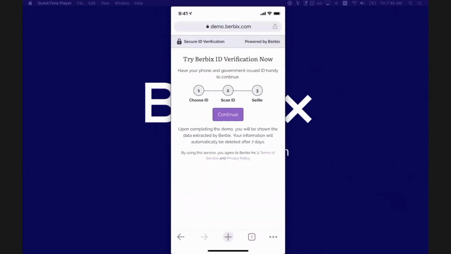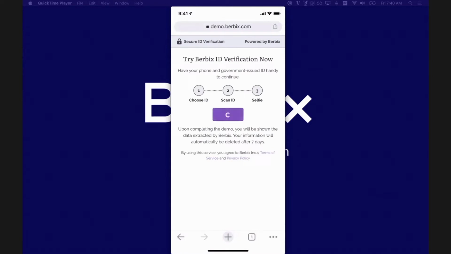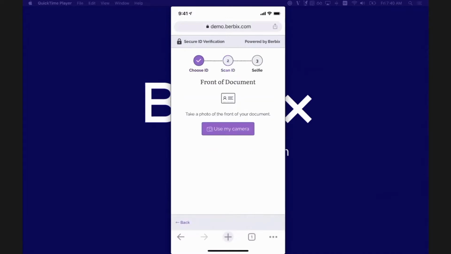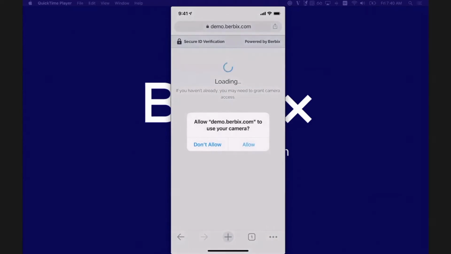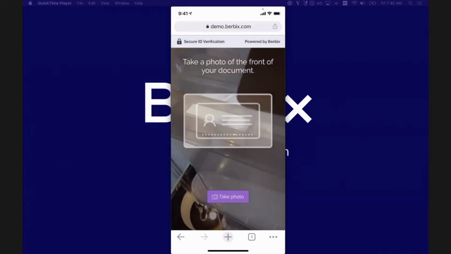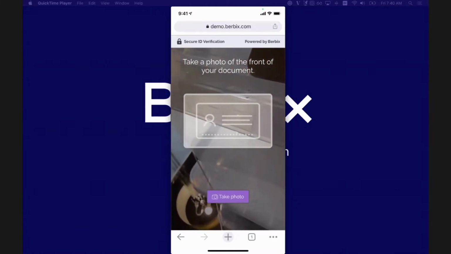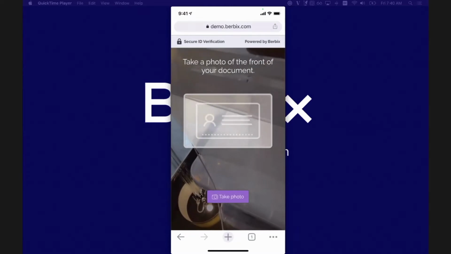Today, we're going to go through the Berbix demo. Let's go ahead and get started. So first, it's going to ask me what type of ID I'm going to use. In this case, I'm going to use my driver's license. And next, it'll prompt me to take a photo of the front of my ID. Once I press this button, it'll prompt me for camera access. And now that I've granted access, you can see that the camera is working directly from my browser. I didn't need to install any third-party apps. This is just Chrome on my iPhone.